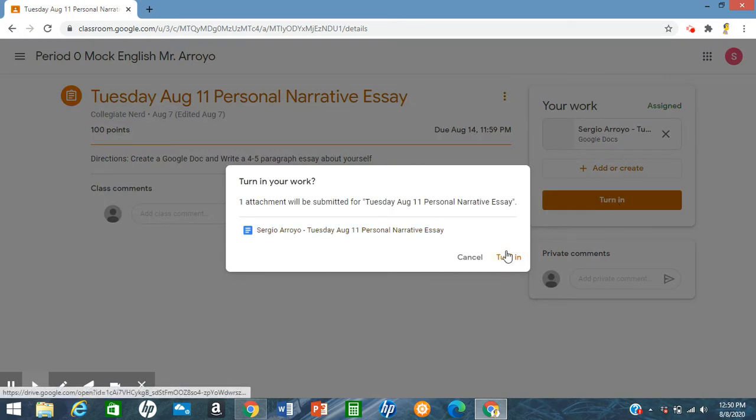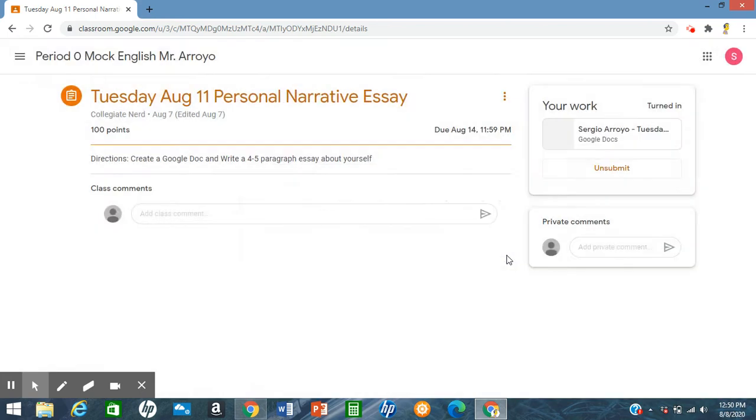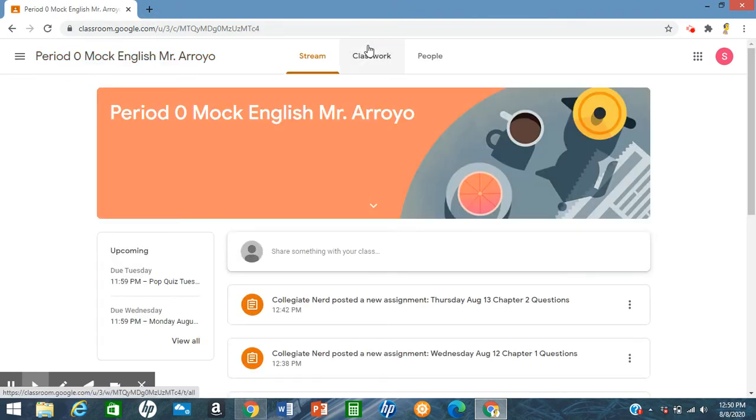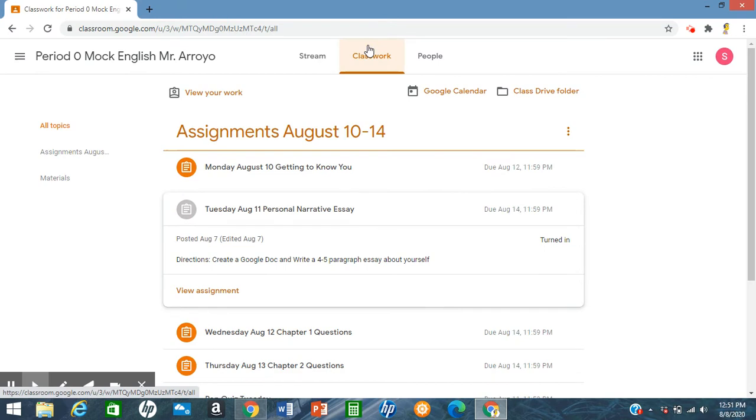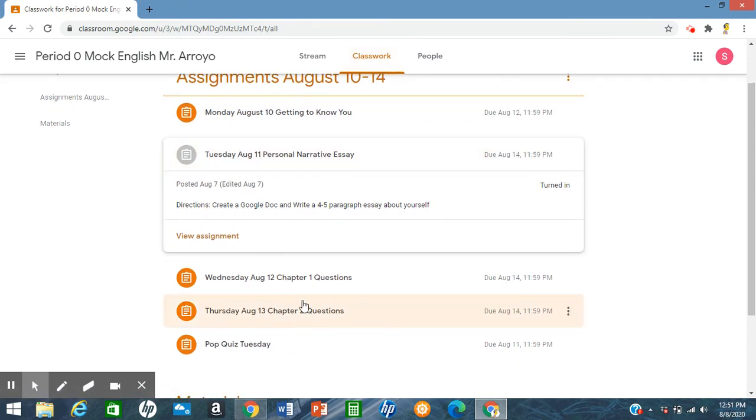And you know it's that one. And I click on turn in and it does that. And it's turned in. Okay. So that's just how you create a blank document. Now, there is another way to access and complete your assignment.